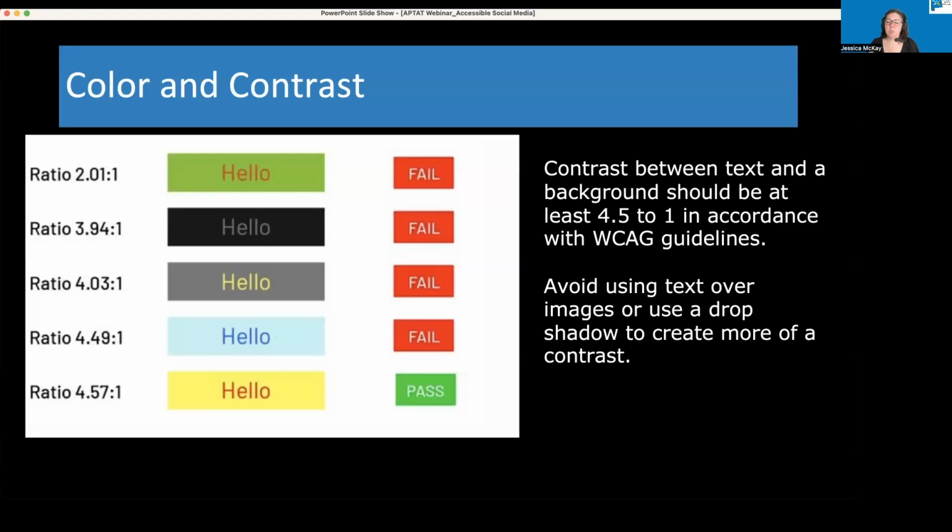And then next, when you're creating your post, if you're going to put text over an image, you really shouldn't do it, especially if you have a very busy image that's distracting and you can't really determine where the text is. But if you do decide to put text over an image, you really should use a drop shadow to create more contrast. That way, essentially, that text will pop out a little bit more against that image.